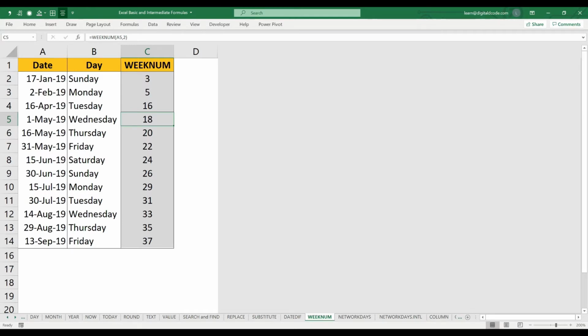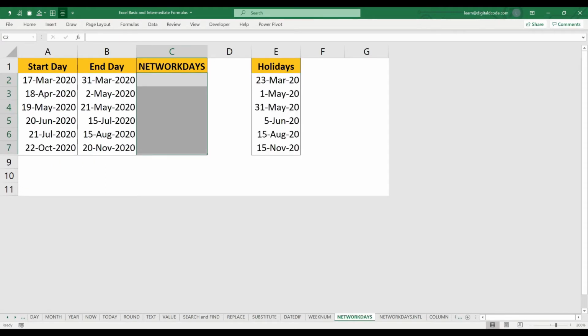Let's move to NETWORKDAYS. The NETWORKDAYS function helps to identify the complete working days between the start date and end date. Equal to NETWORKDAYS. So here the first reference is the start date, choose the start date, and the second reference is the end date, choose the end date, comma. Then you can also choose holidays, in case you have any holidays in the year. So I have a list of holidays here. I'll choose everything and close the bracket.